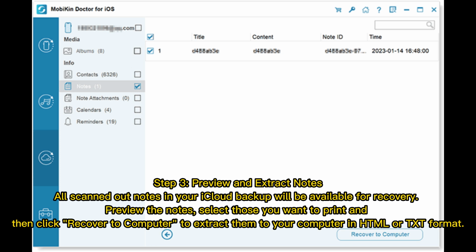Step 3. Preview and extract notes. All scanned out notes in your iCloud backup will be available for recovery. Preview the notes, select those you want to print, and then click Recover to Computer to extract them to your computer in HTML or text format.